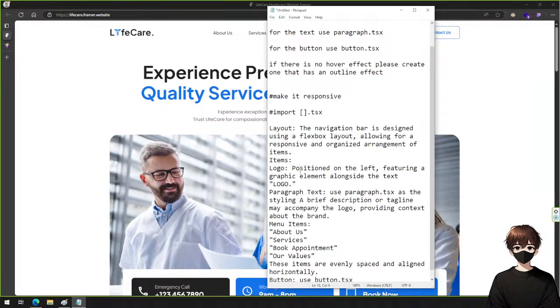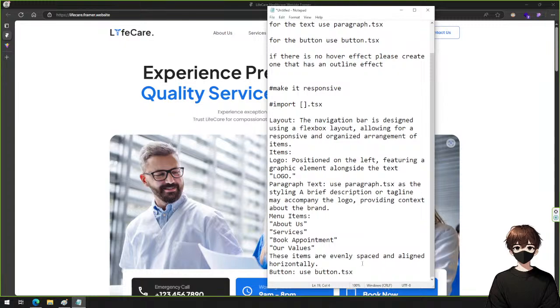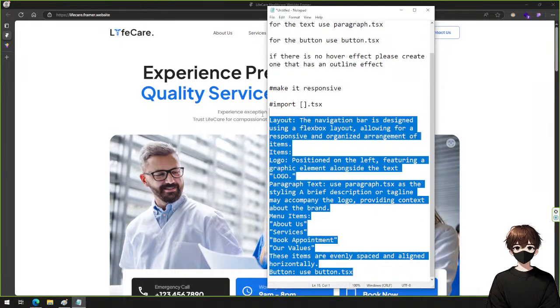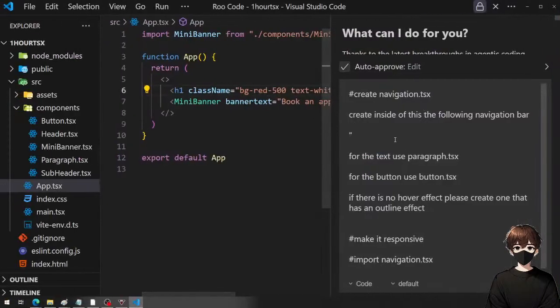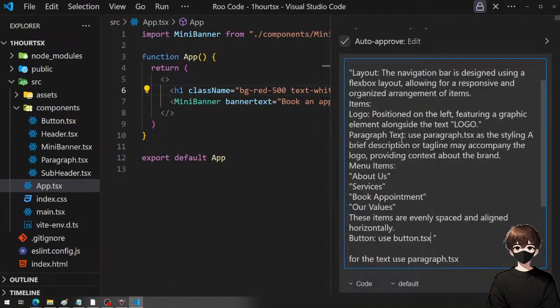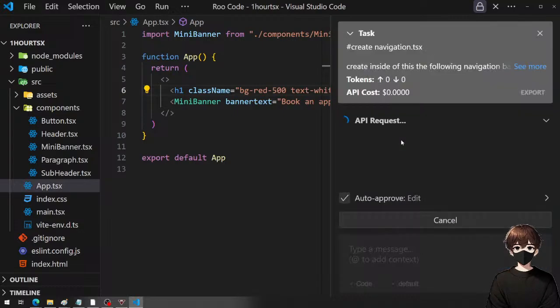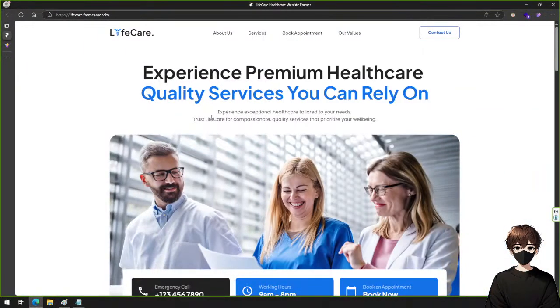Logo. Okay, logo, paragraph text, new items. Okay, so we can copy this prompt, and I will let it run. Now we immediately go to the next one.